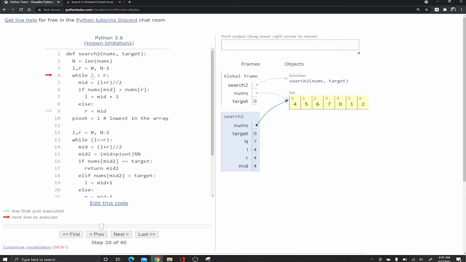So now, is left pointer still less than right pointer? Obviously no. Left pointer is equal to right pointer because they're both 4. So we're going to jump out of this while loop. Okay, good. So then we set our pivot to left. So our pivot now is 4. Okay, good. So now we're going to go into our second binary search loop.